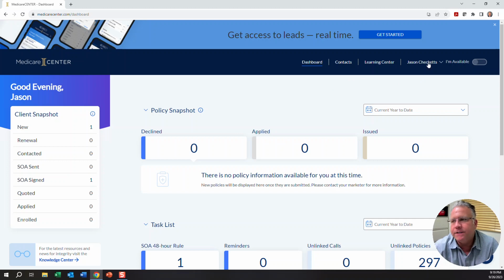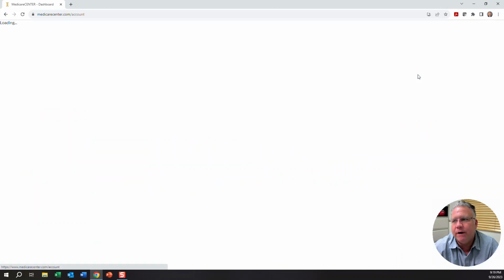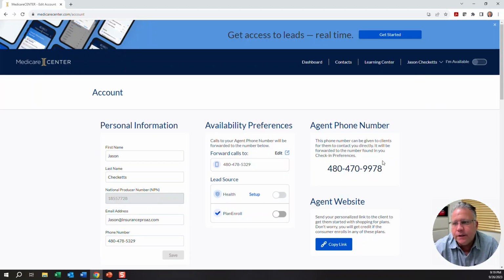First thing I want to point out to you is you'll notice your name as one of the menu options here. If you click on your name and you click on Account right here, you'll see that you have been assigned a recording phone number. You can literally give this phone number to your clients. And if they call you on that phone number, it will record the call. Here, I'll show you. I'm just calling from my office phone here, 480-470-9978. This is the number that's been assigned to me.